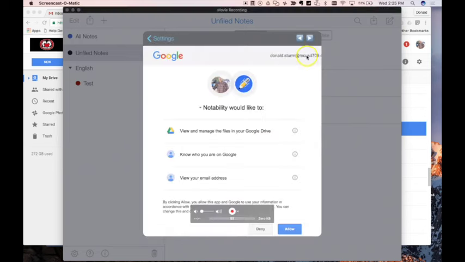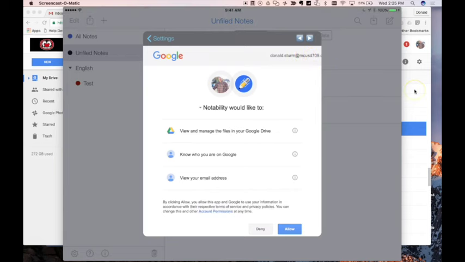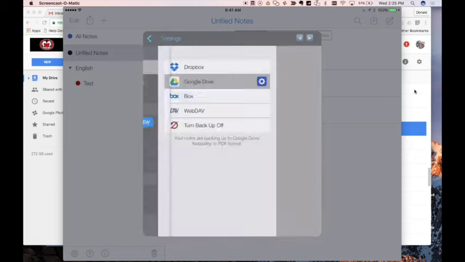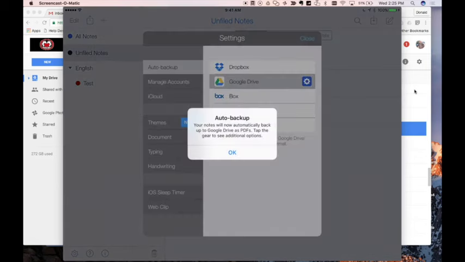You will notice that I've signed in with my mcusd709.org account. You want to make sure that you have done that and put your password in. The first time that you log in to Notability and do this, tying it to Google Drive, you'll see this screen. It's basically the permissions that are needed. You're going to go ahead and allow that. And you will notice it says Auto Backup. Your notes will now automatically back up to Google Drive.